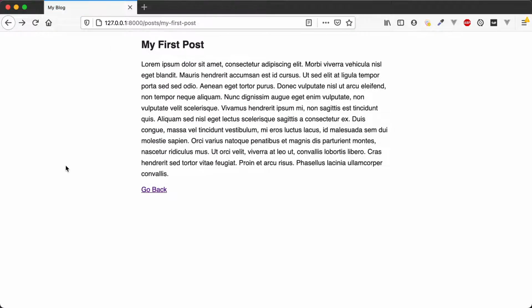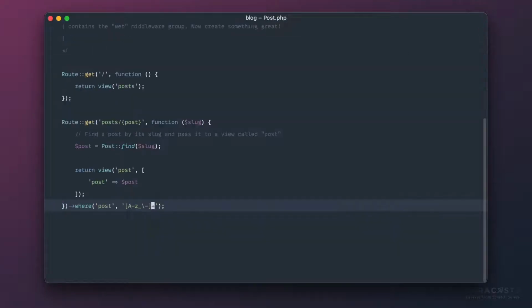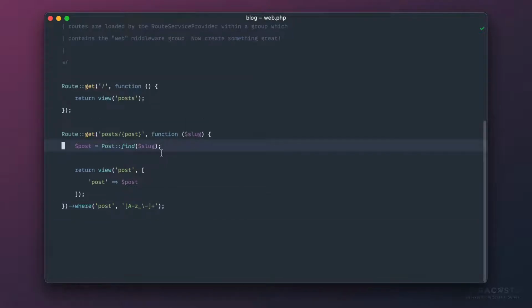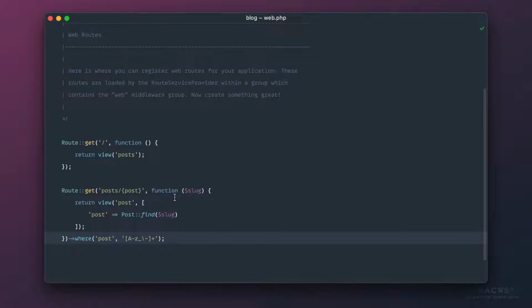We get the same thing as we had before, but now we've tucked away some of this more nitty-gritty code. Our routes file is that much cleaner. And in fact, I can remove the comment, I can inline the post, and notice how much better that looks. And as a bonus, now anywhere in our application, I can find a post by its slug.